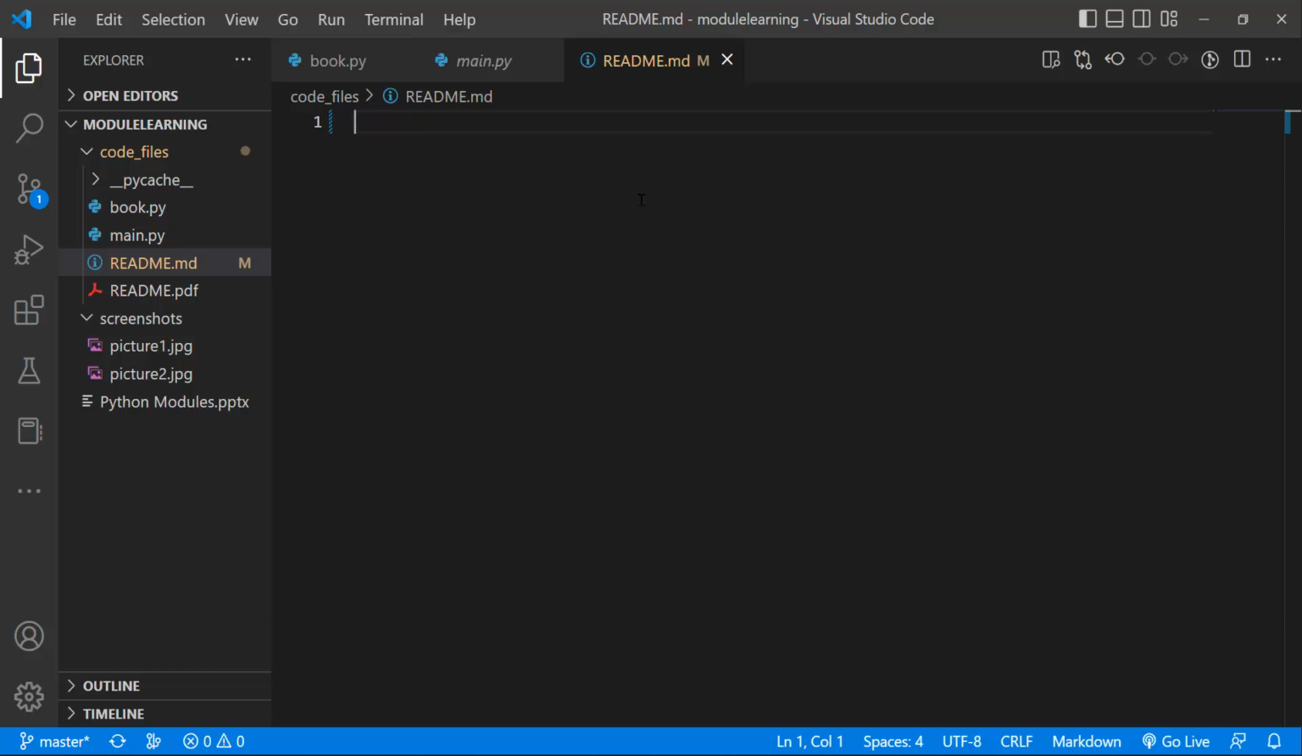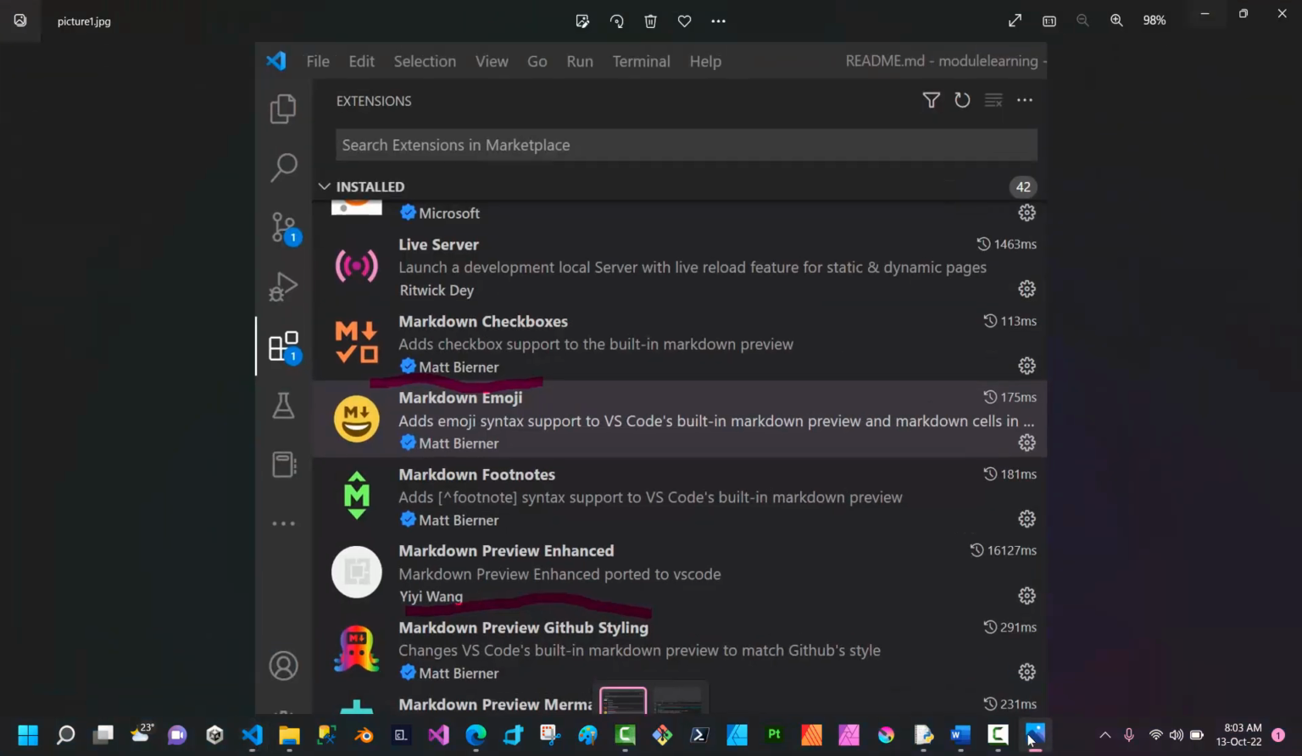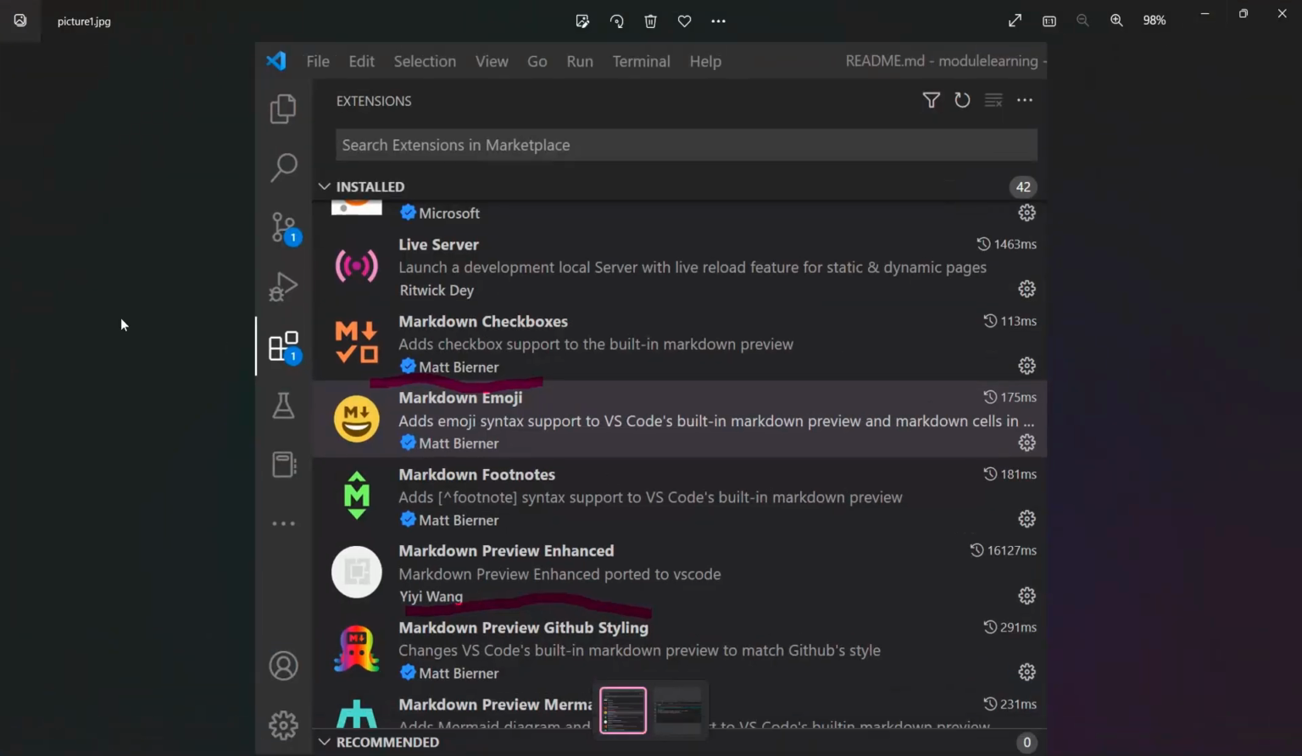Like I said, there are some very important extensions. I'll show you a screenshot of the extensions I use on the page and leave it there for a few seconds so you can download those extensions as well. Basically I have the Markdown checkboxes. The most important one is the Markdown emoji if you want to have emojis in your Markdown file. And then we have the Markdown footnotes and the Markdown preview GitHub styling. So these are the extensions you need to install.